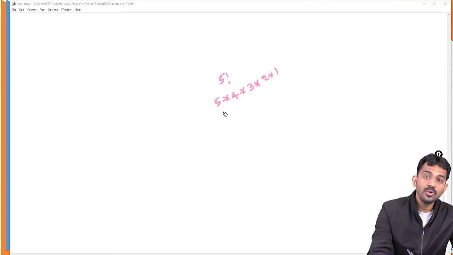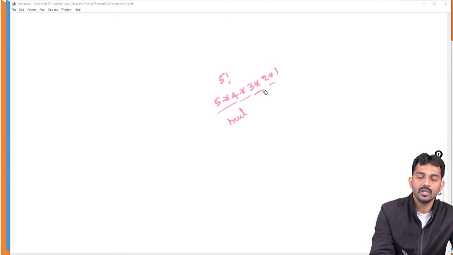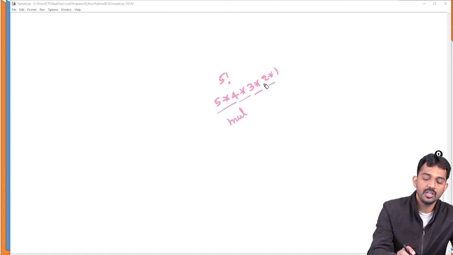Here, what are you going to do? You are going to perform the same operation multiple times. Multiplication operations you are going to perform, right? How many times? 4 times. 1, 2, 3, 4. If you want to handle the same kind of operation multiple times, then you require the loops, right? You require the loop.